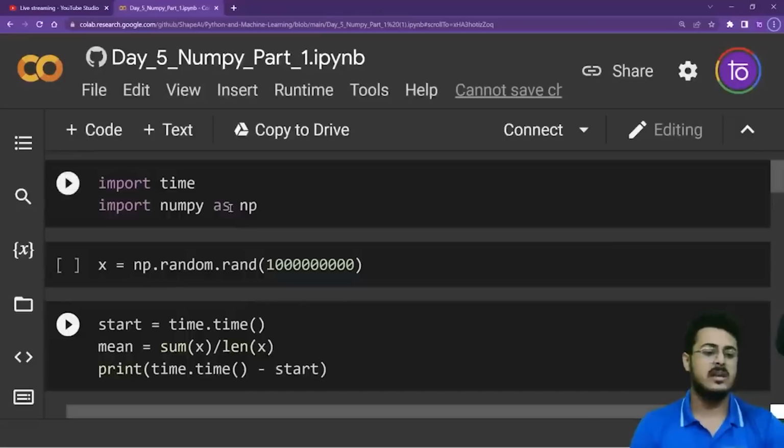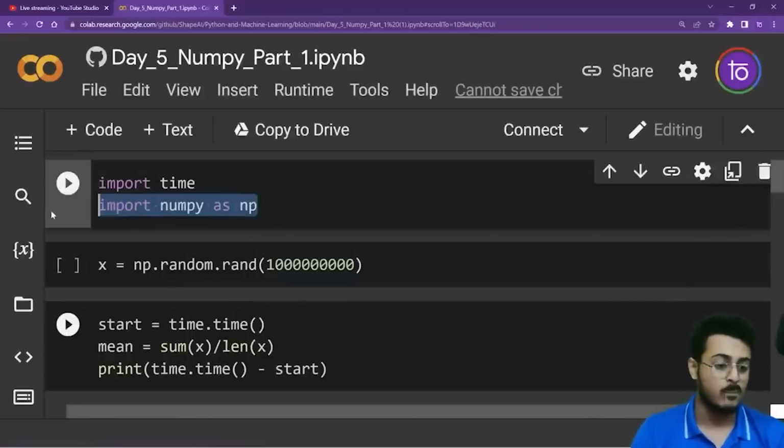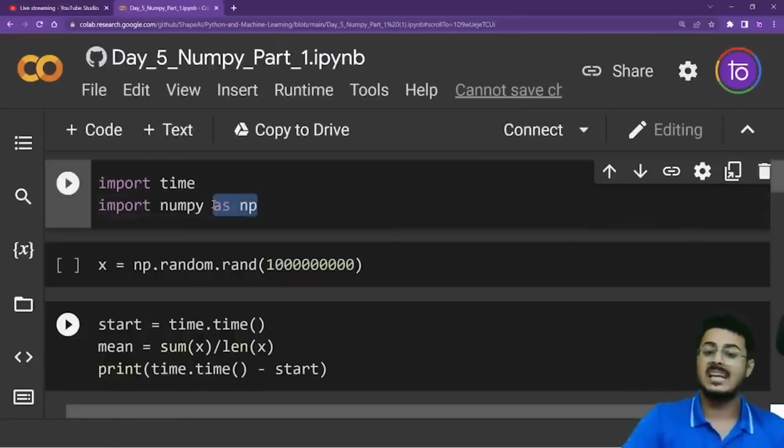Right over here we are importing some packages like time and NumPy. We usually import NumPy as np. Wherever you want to use the package, you would have to write NumPy again and again, and you don't want to write that entire word repeatedly. So we are assigning it a nickname: import numpy as np. Now we can access NumPy by using the word np itself.